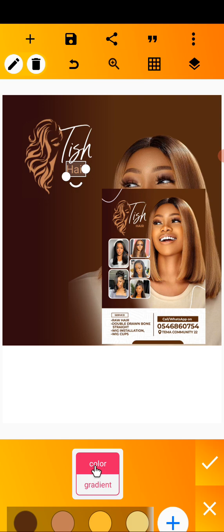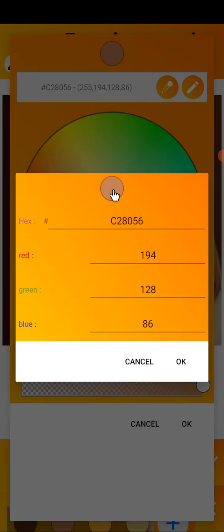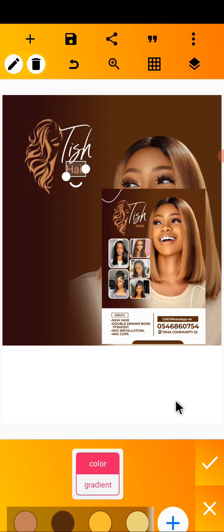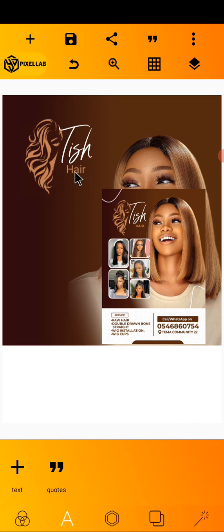So when you are on this panel, you click on solid, you click on color. After clicking on color, you click on this plus icon. After doing that, you click on this pen tool. Now this is a color and this is the hex code. If you are having a different hex code from this, just wipe yours and type C28056 and click on OK and OK. You have the color code with you. You have a result like this.